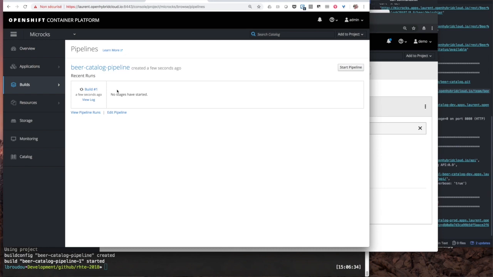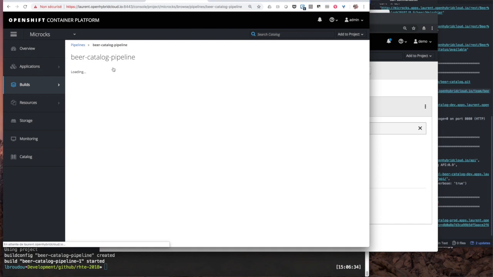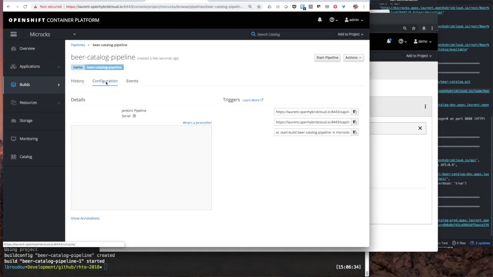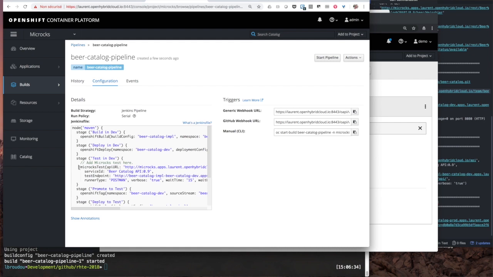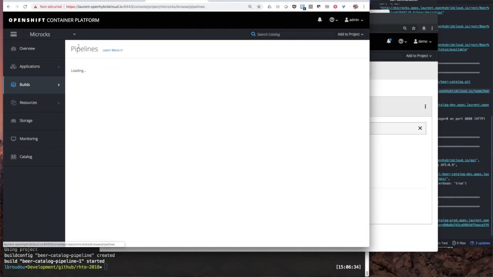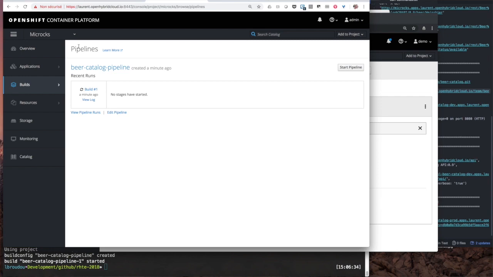Within this pipeline definition, we have also added an extra step, just to show you the configuration, that will reuse Microcks, so that we will be able to test in your development environment that the newly deployed implementation is still compliant with your API contract, so that you will be really confident in what you are releasing. Okay, so let's wait a few minutes so that the pipeline is running and we can check the results.